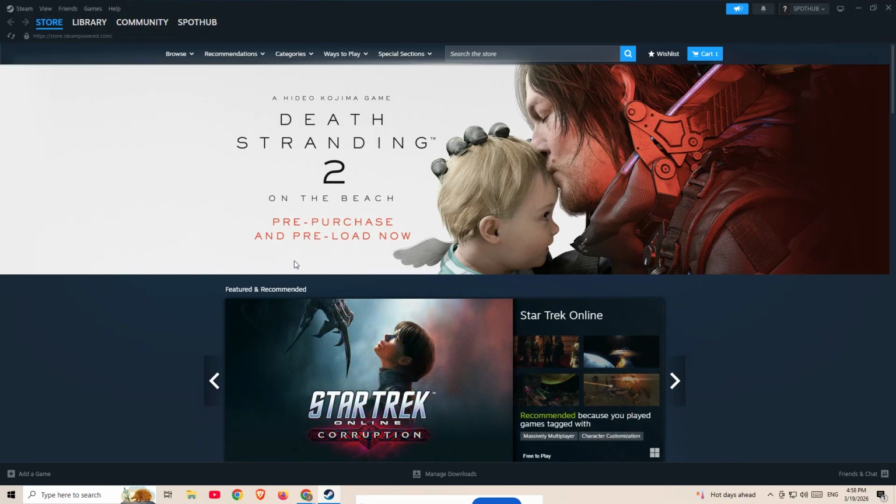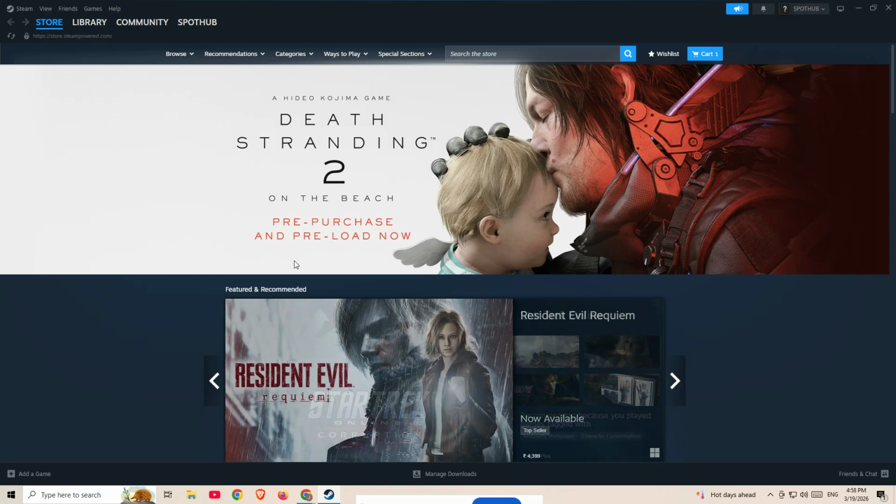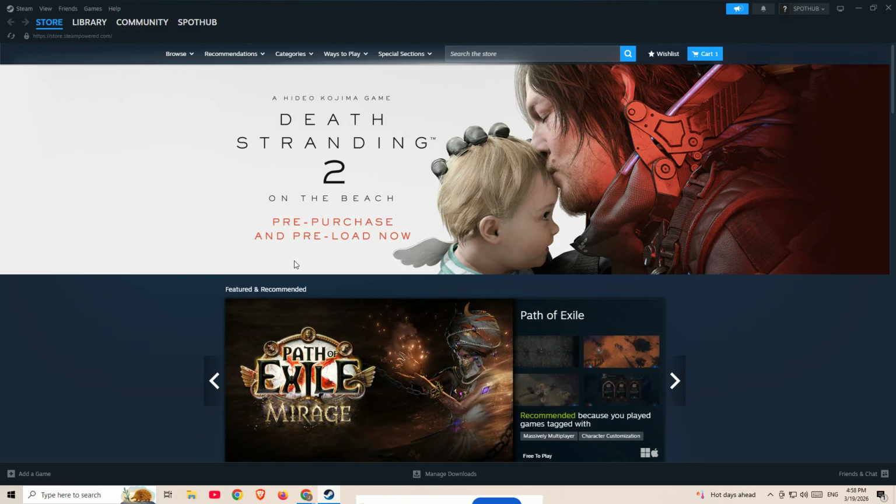So to recap, open Steam, go to the Steam menu, open Settings, head to In-Game, click Delete Web Browser Data, and then restart Steam. That's the complete fix for this Steam browser error and bootstrapper issue. I hope this tutorial helped you get Steam working again.